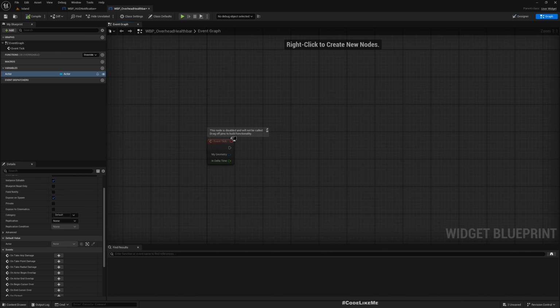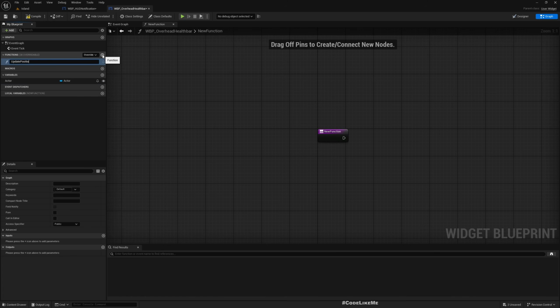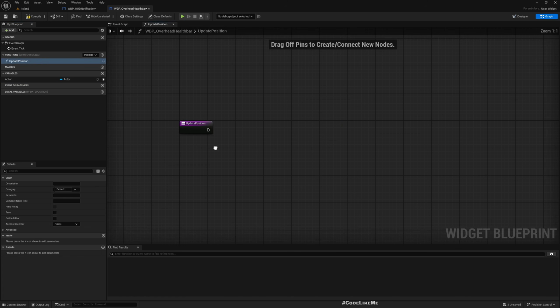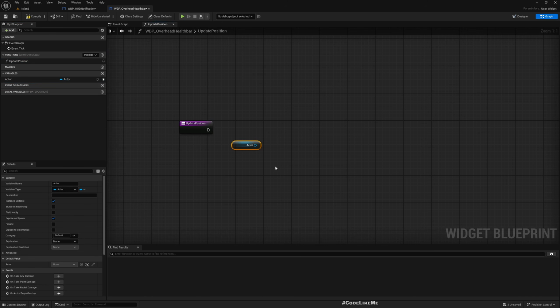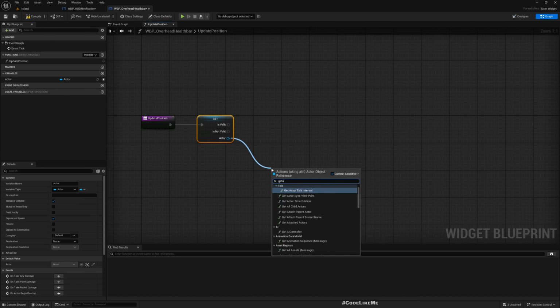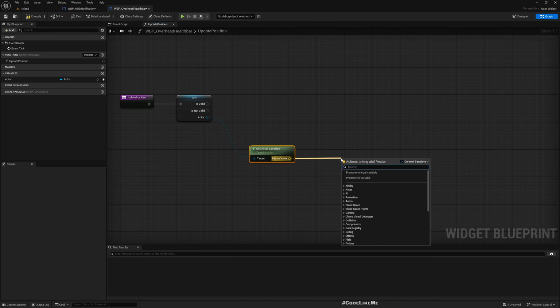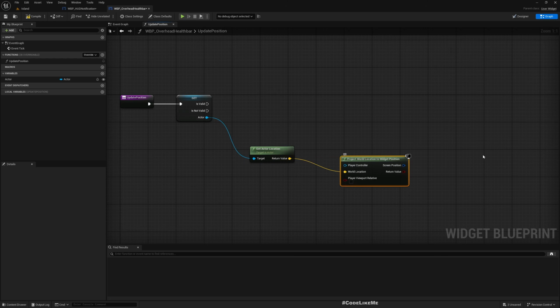And then let's add a function, update position. The position on the screen should match the position of this actor. So first let's check if we have a valid actor. If yes, then we can get actor location and we can use project world location to widget position, with the player controller.